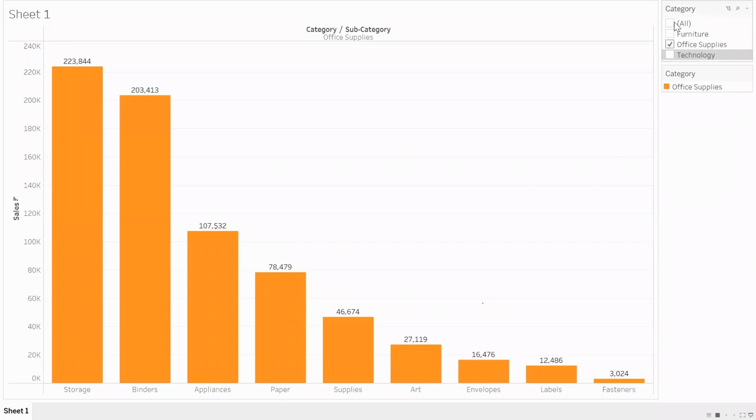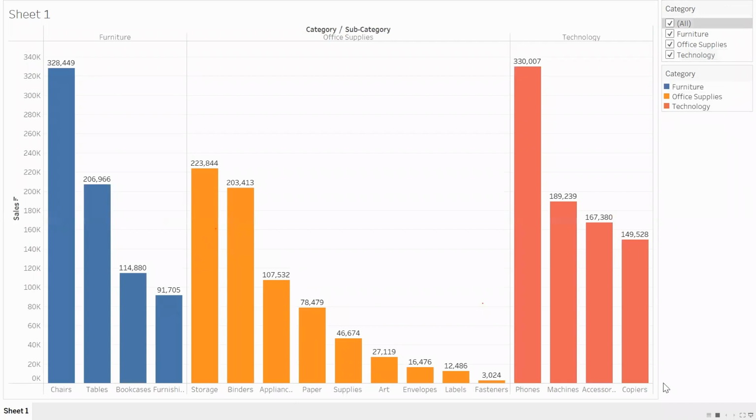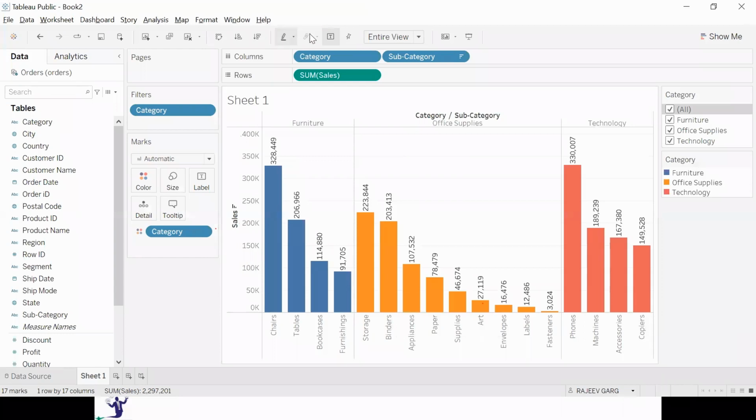Okay, I will take all. Every time the entire screen area will be utilized. The next icon which you see over here is a pin icon, which is the fixed axis icon.